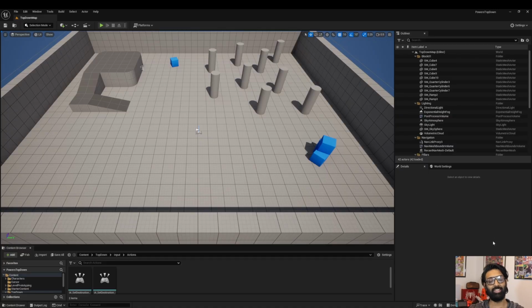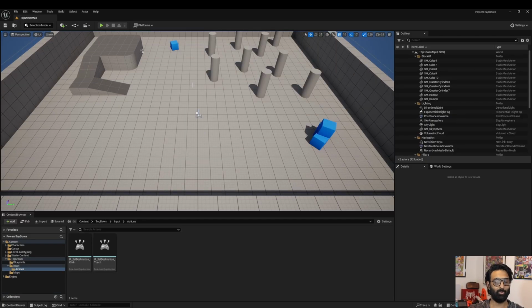We are inside of Unreal Engine and we are inside the top-down template. I've selected the top-down template because in my vision, my game is going to be top-down. To start off with, we need an input action.